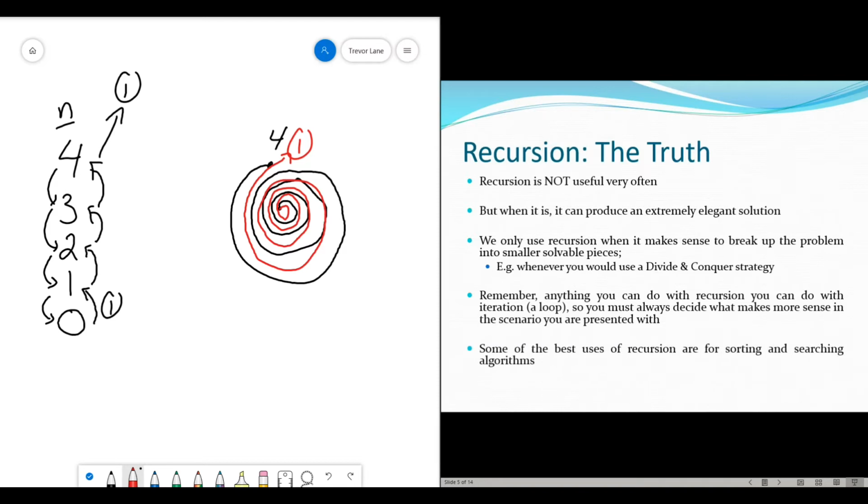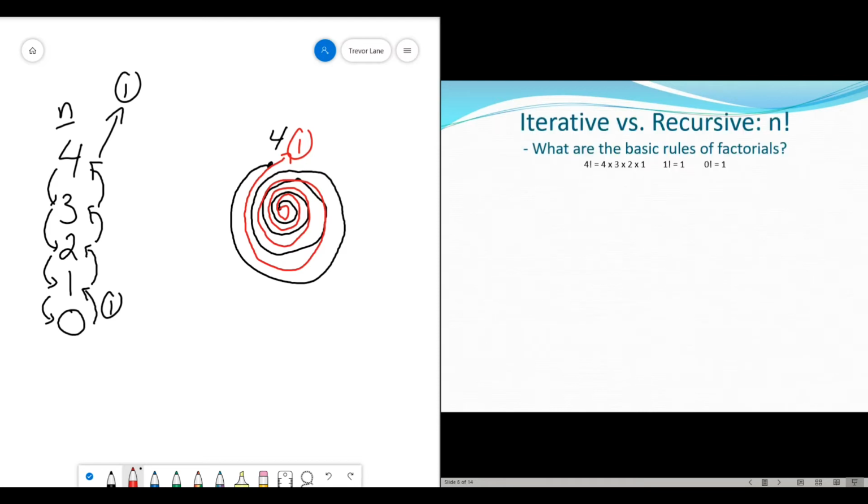But just remember, both solutions technically will work. Some of the best uses of recursion that we're going to definitely see later on in this course are sorting and searching algorithms. Those are going to be key. So let's take a quick example here.